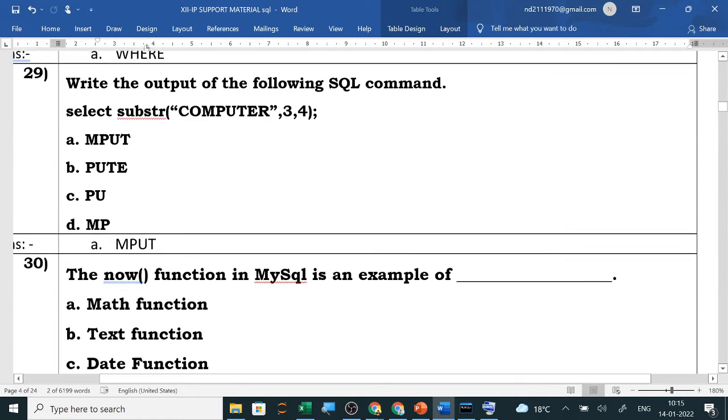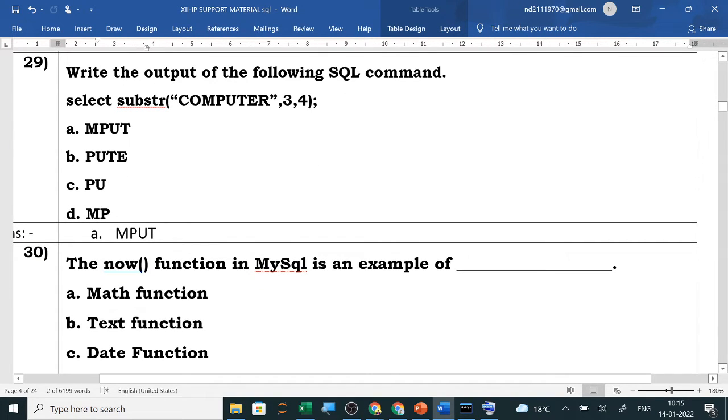Next, write the output of the following SQL command. Substring computer from third character, total 4 characters. So from third character, total 4 characters you have to write. So it will be MPUT.